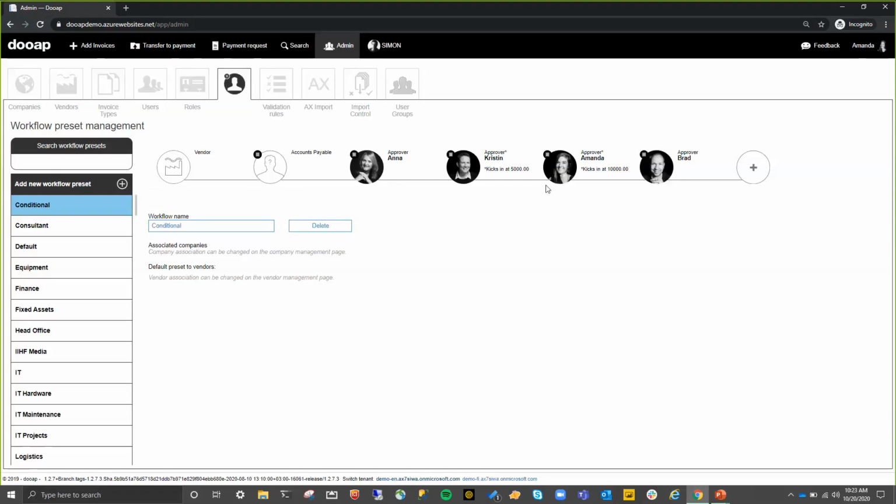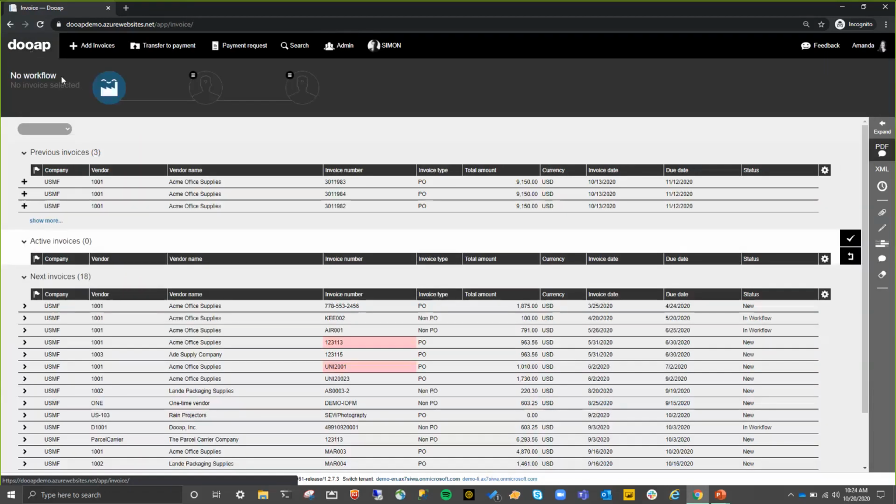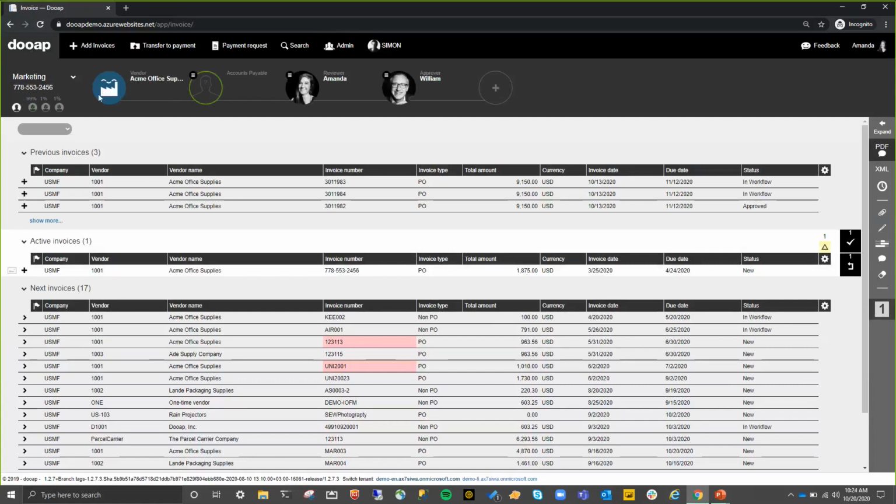We can also do conditionals, as you see here. Kristen kicks in at 5,000, and I kick in at 10,000 in this particular workflow. It's very simple to do. You can have as many as you want. We have some customers who have hundreds of defaults because they set one up for each of their vendors. And over here on the other side, in order to switch the workflow, it's just a matter of looking for it in this drop down, which is searchable.